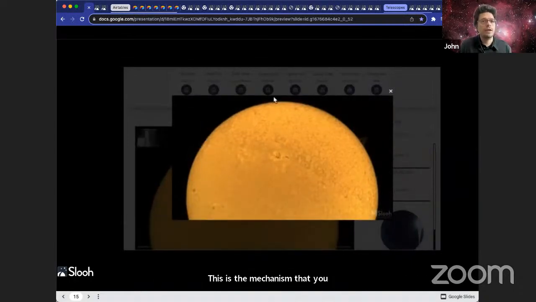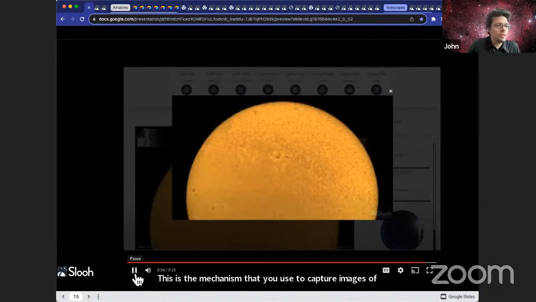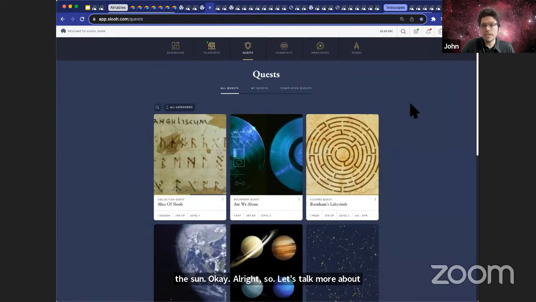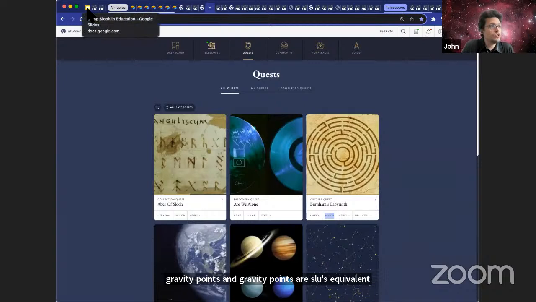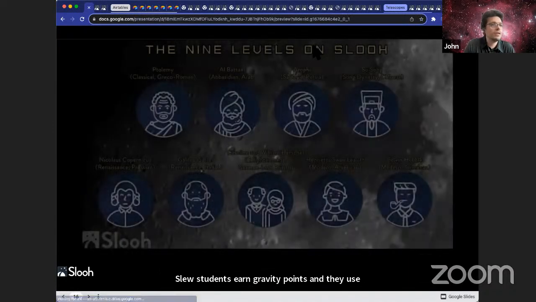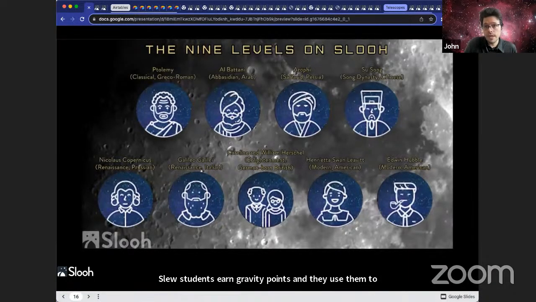All right, so let's talk more about quests, because quests are a significant part of our gamification of space exploration here at Slooh. When students complete these quests, they earn a heap of gravity points. And gravity points are Slooh's equivalent of experience points. Now, Slooh students earn gravity points, and they use them to progress through the 9 levels of Slooh that we have that honor the famous observational astronomers worldwide from the classical era to the modern day.